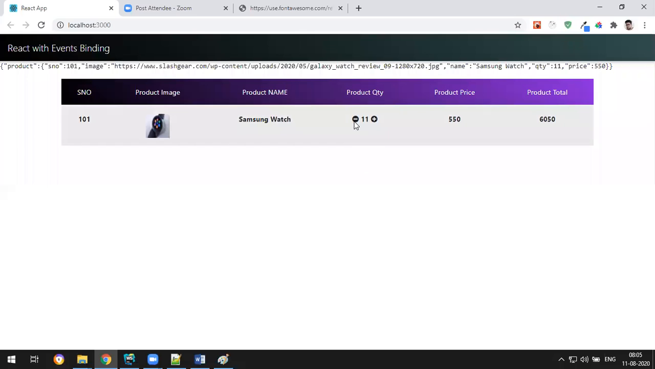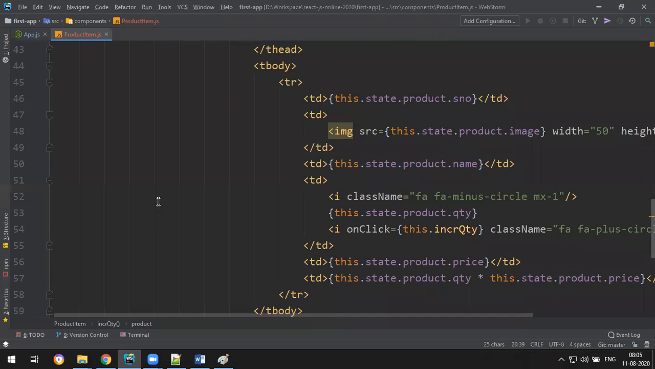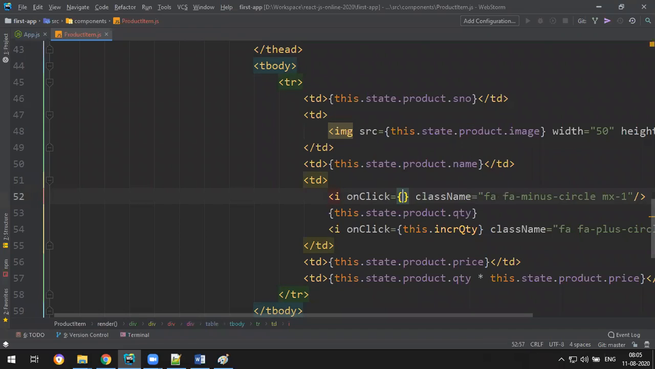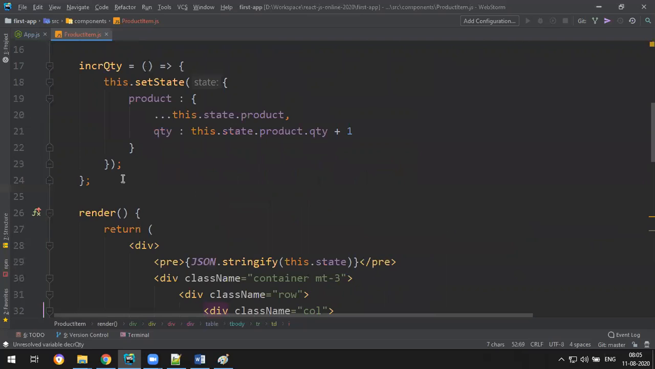And when you click on the minus symbol, I want to reduce the quantity. So what I do, for the minus symbol, onClick is equal to this dot decrease quantity, decreaseQty. Let's create this method somewhere here.